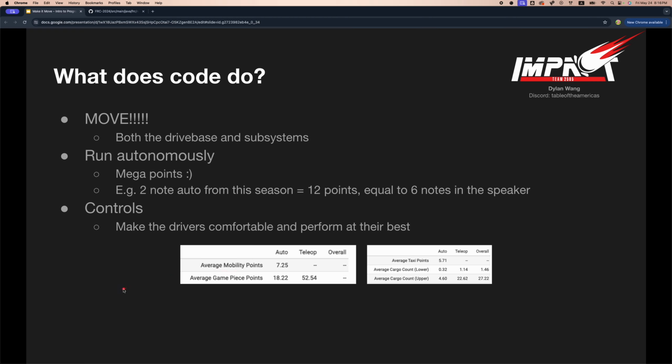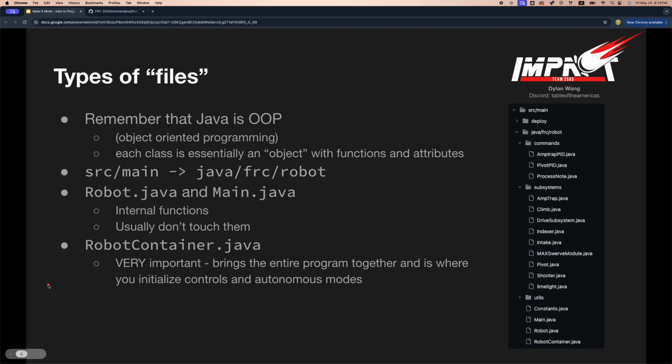So autonomous can really swing a match, and that's why it's important that we develop an autonomous that at least moves, crosses the line, and scores at least a few game pieces. And then if you could score more game pieces, that's just a cherry on top, or 5 cherries on top. So let's transition to the files.